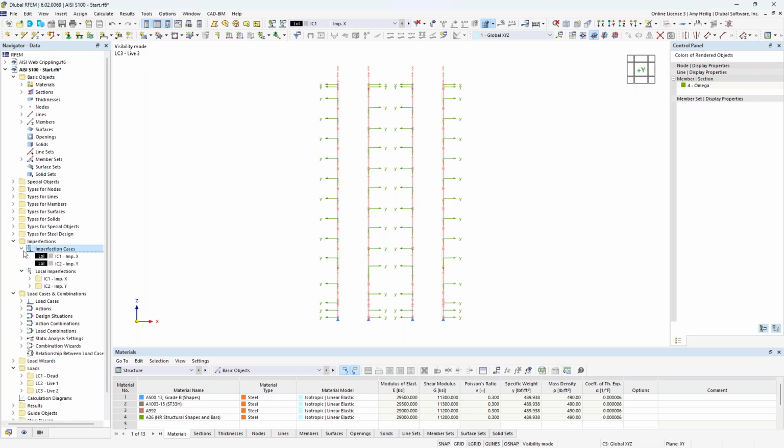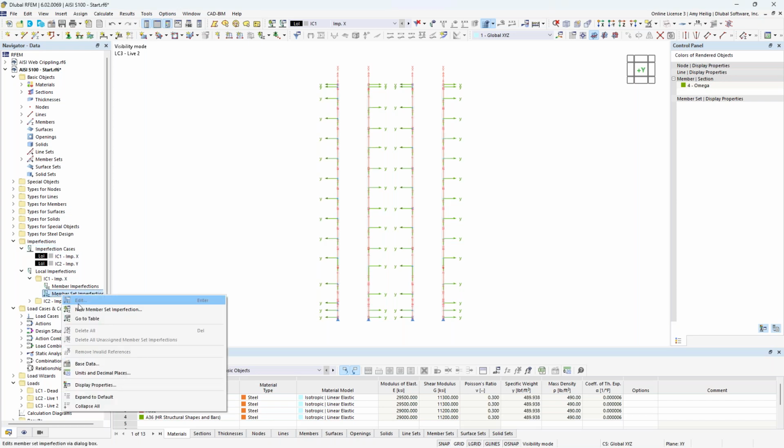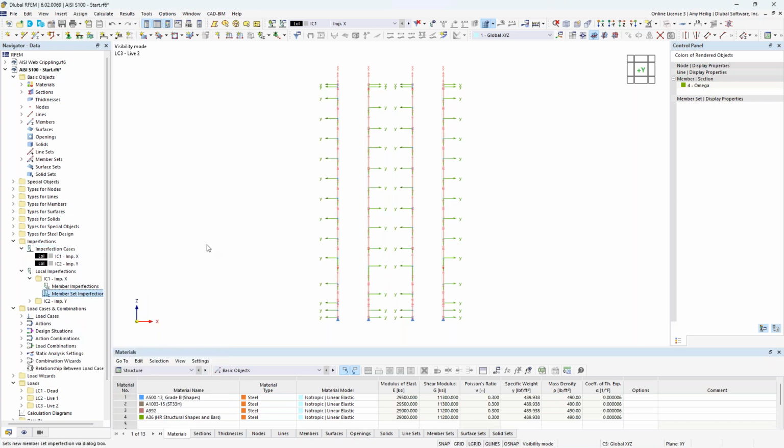So now you'll see here under our imperfections folder these two imperfection cases. Now we can apply according to each individual member, or we have the ability to apply to a member set. And because these columns are individual segments and I created member sets to group them together as one continuous member, we will want to right click here to create a new member set imperfection.